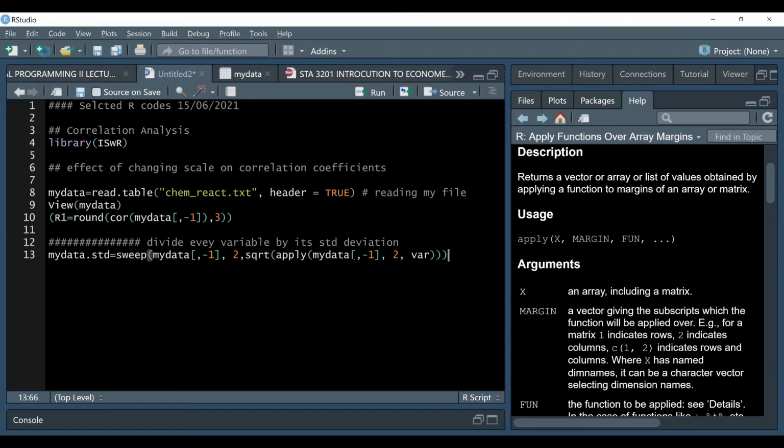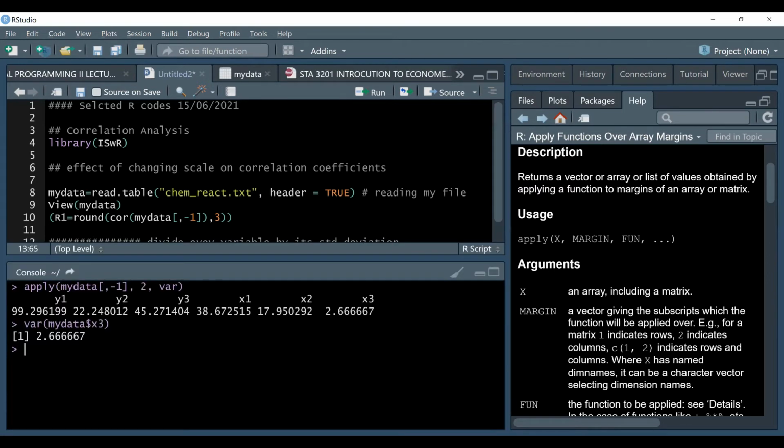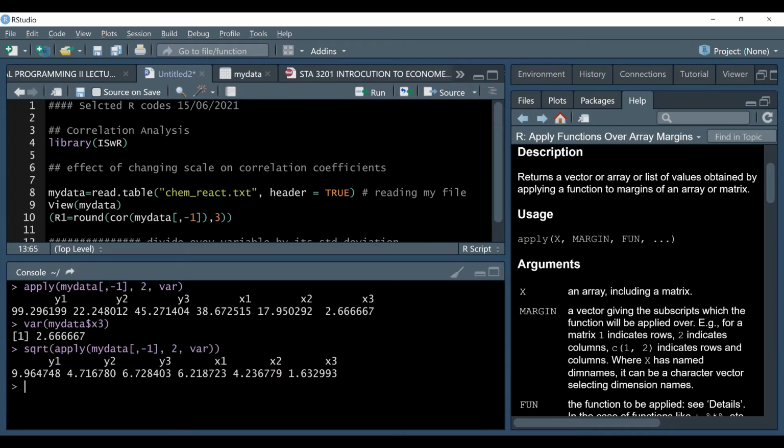So that's a sure way of getting the standard deviation. Just to verify, we can copy this and take it to the console, in case there's an error somewhere. So you bring it here, then you enter. You notice that these are now the standard deviations of the variables. These are just square roots of these values. That should be easy to verify.